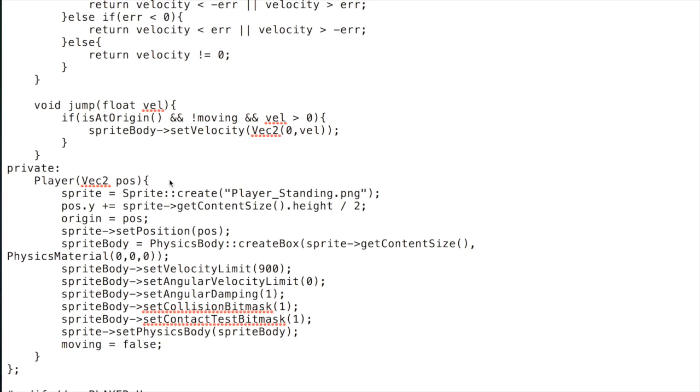Then I create the sprite body, which, just to simplify things, I just created a box. You can create a custom physics body out of many shapes, but just for time's sake, I just created a box. For velocity limit, because some people can get really loud, I don't want the player to shoot off into the stratosphere. So I set a velocity limit to make sure you can't go too fast. And here I use 900.